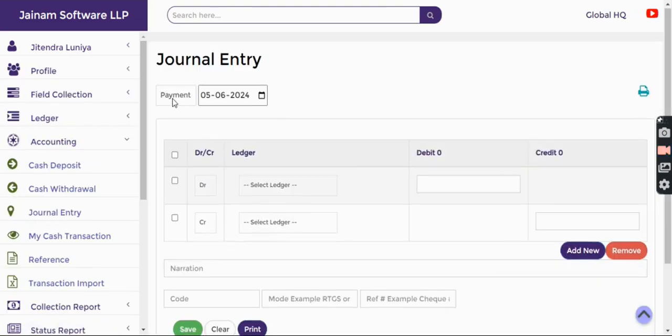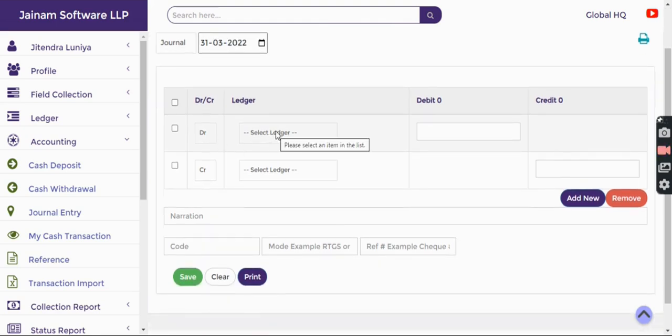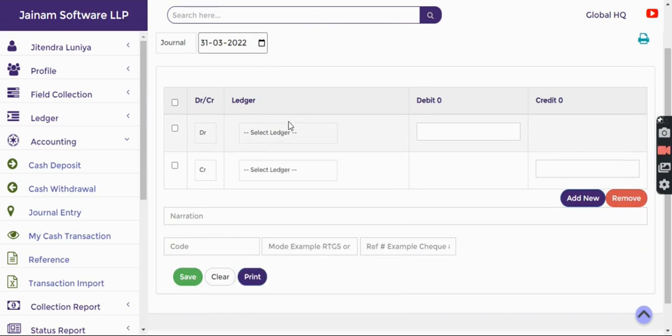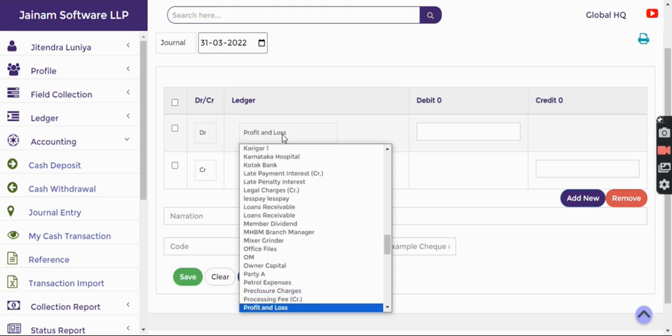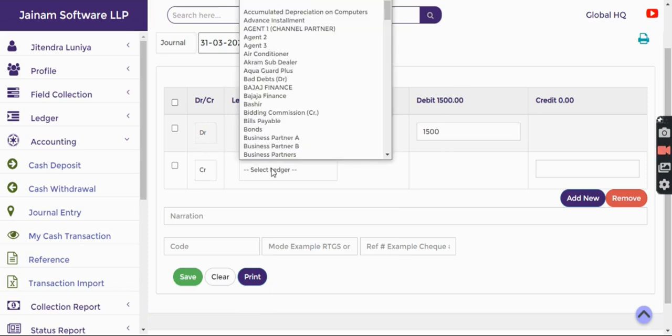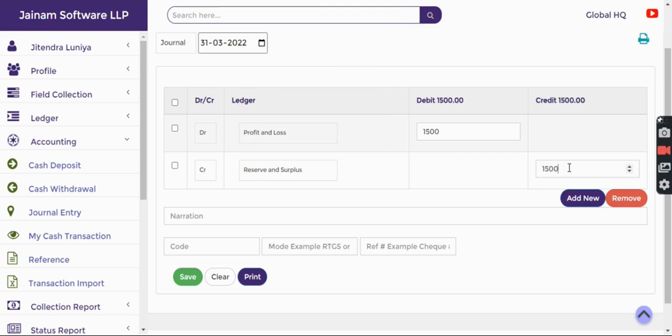Now let's say I decide to transfer this 1,500 only. So I can make an accounting journal entry for 31st March 22. I would like to transfer this with the profit and loss 1,500, and I'll make this a debit and credit to, I can make to a lot of different things, or in this case I can make reserve and surplus also 1500.